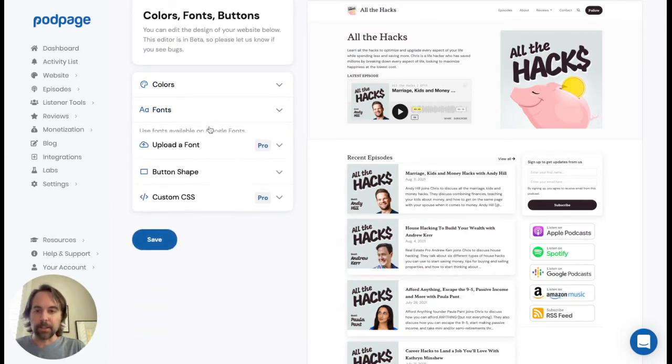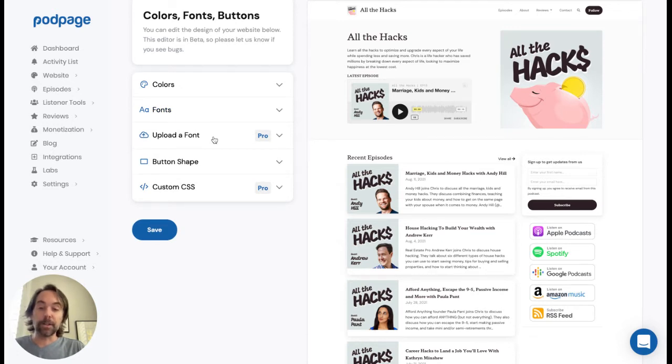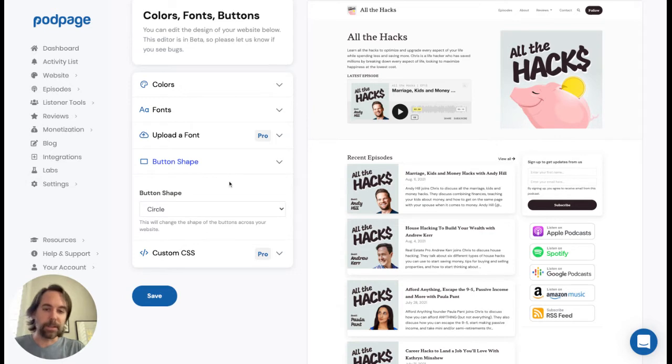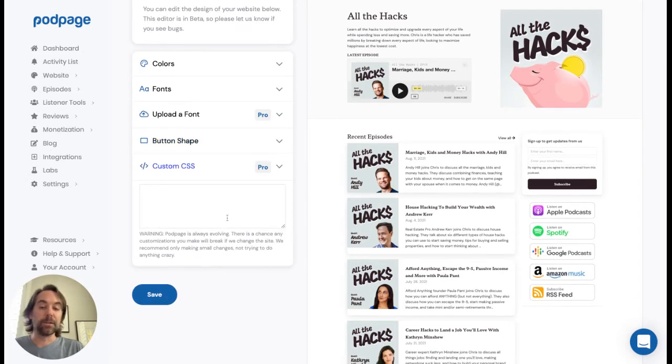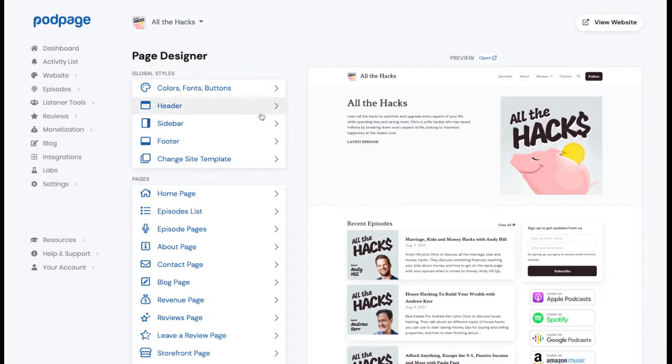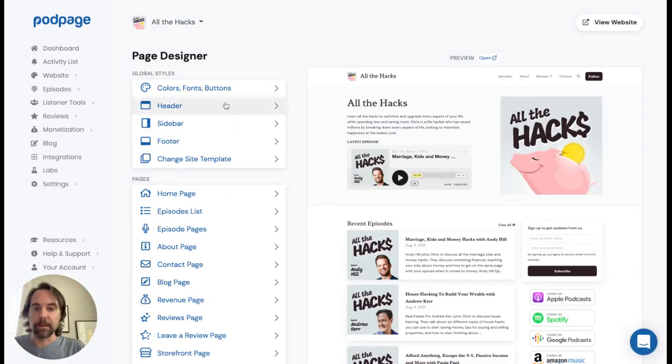You can go back and update your fonts. If you have your own font, you can upload it. For button shape, you actually can choose if you want it to be a circle, or maybe you want it to be something that's a little more subtle, like rounded corners, so it's not quite as circular. And then if you know CSS, you can come in and do lots of customizations, but we'll ignore that for now. So we've made our buttons a little bit bigger.